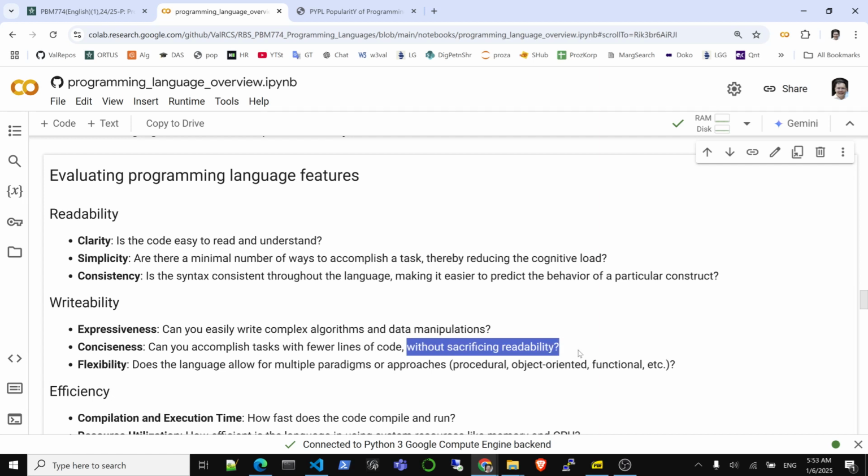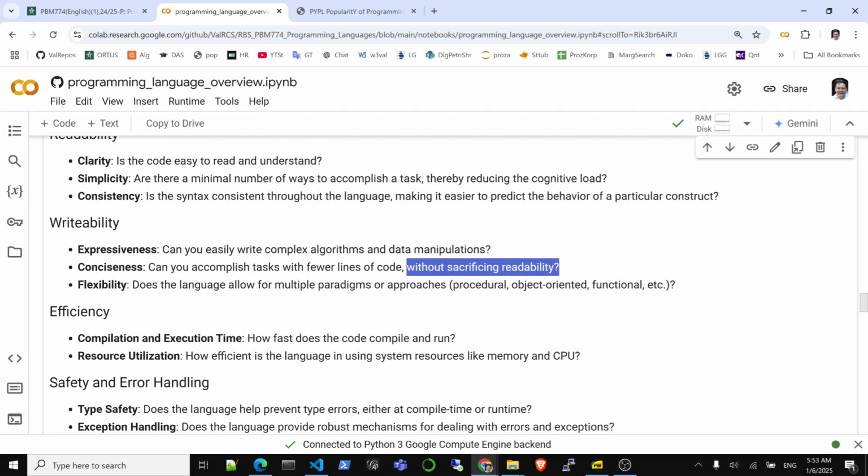Now, flexibility. Does the language allow multiple paradigms or approaches? Is it procedural? Can you do multiple things, like in Python or C++? Can you use different approaches? If you use Java, all you can do is the object-oriented approach, right? So, again, efficiency. Another important consideration, because as we will see, compiled languages tend to be faster, right?